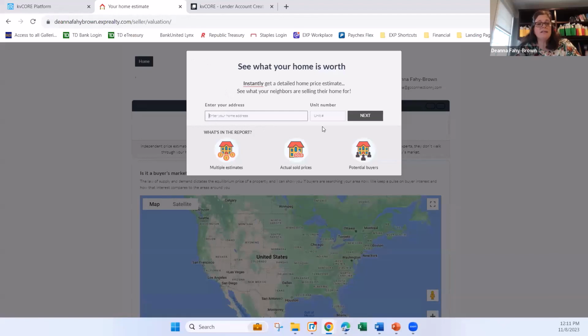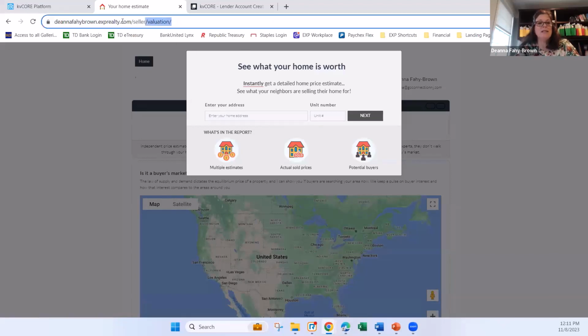If you wanted to leverage this rather than your homepage link, you can take this URL up at the top and drop that into an email. You can drop that into a social media post. You can drop it onto a postcard or stick it in a text message. If you were trying to attract sellers, this is a great tool that's available to every agent through your website.